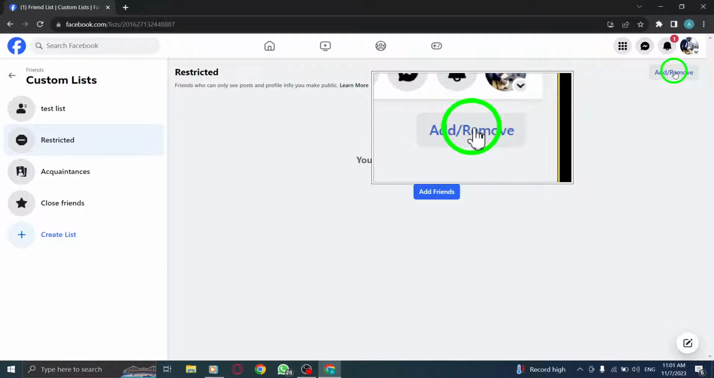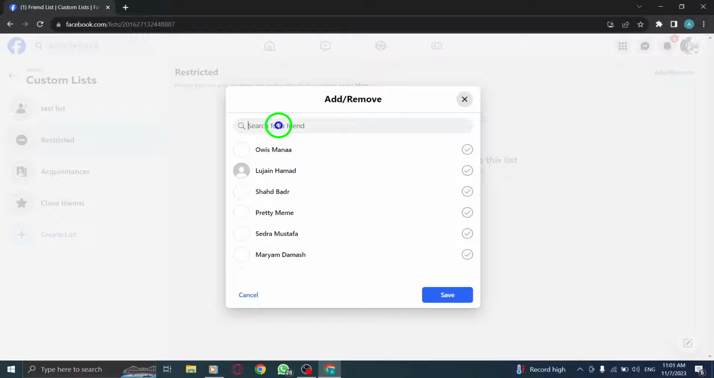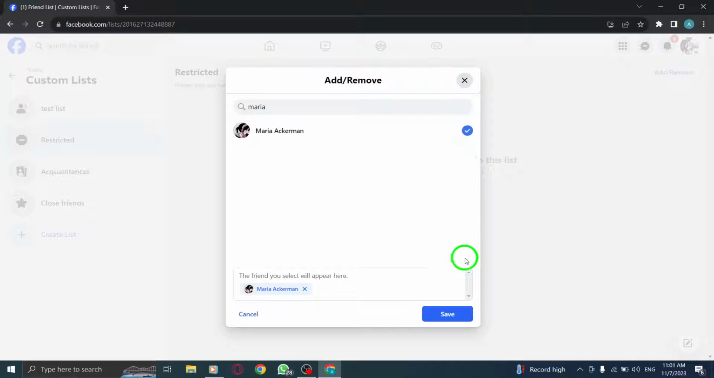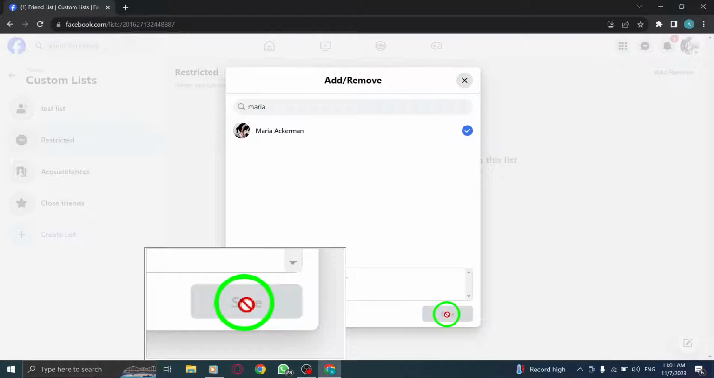Step 5. Click on Add Remove. Step 6. To add friends to the restricted list, search for their names and check the circle next to their name. Step 7. Finally, click on Save to apply the changes.